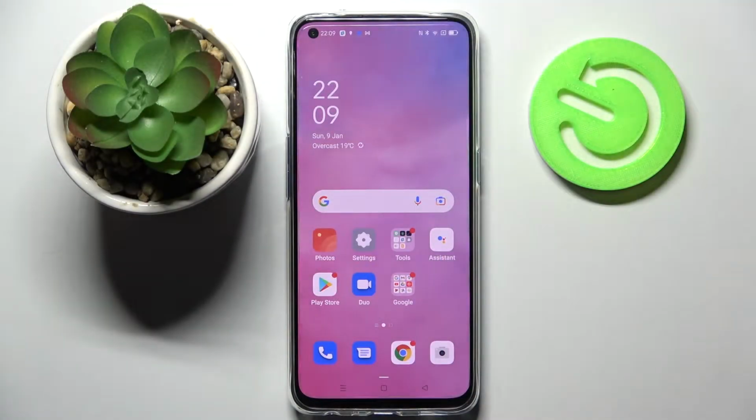Hi! In front of me is Oppo Find X3 Lite, and today I would like to show you how you can add event to calendar on this smartphone.